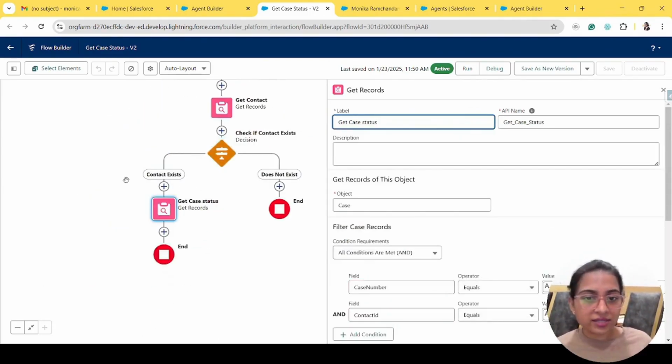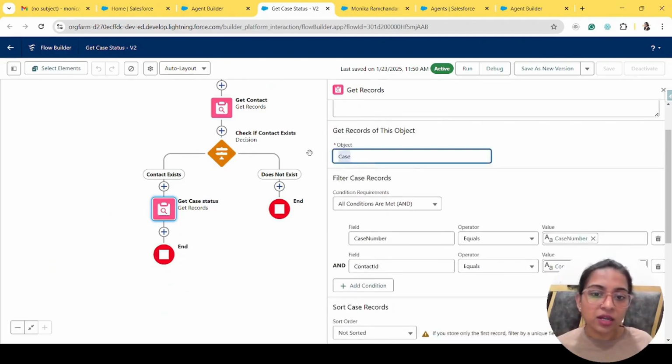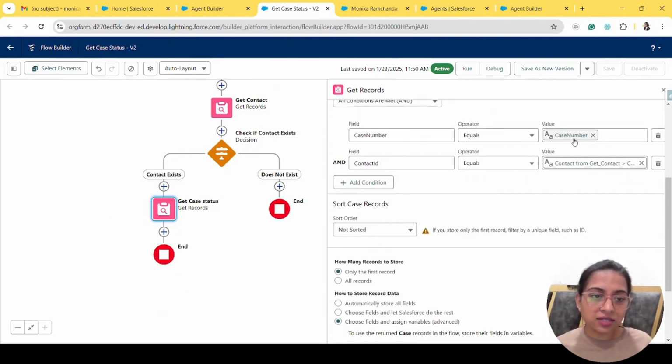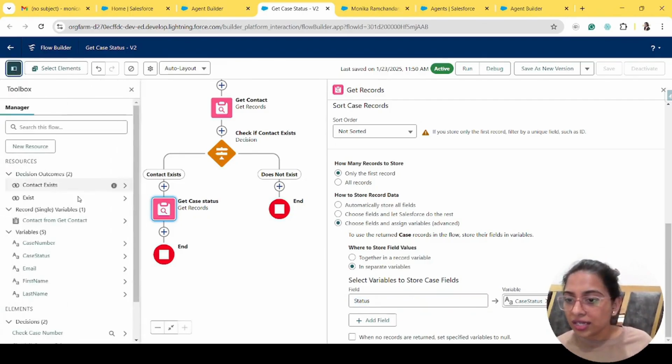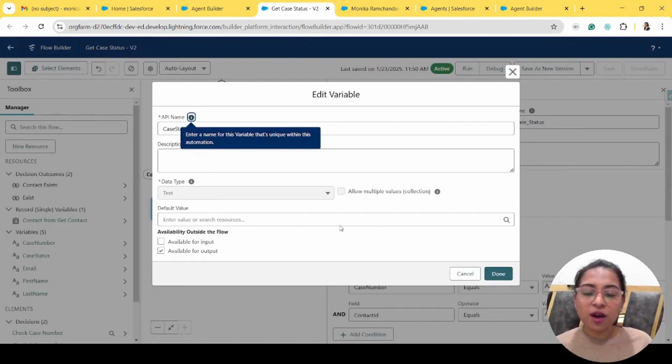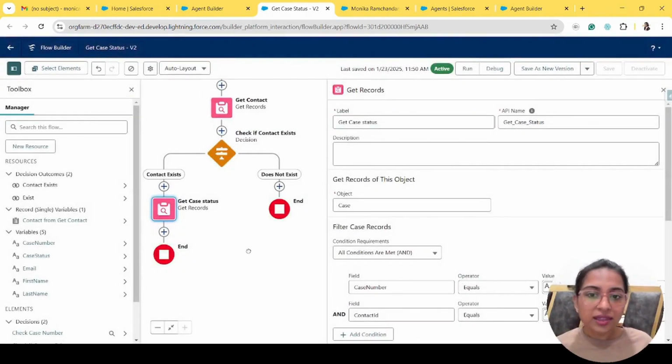We will go to get case status. It is just a get record element with case object where case number is again an input variable from agent and contact ID will be ID from the get record element for the get contact. If record exists, only the first record, choose the variable. Because I just need the status, I have manually added the status variable, which I'm using in the agent. Now, because I'm sending the case status to the agent, the case status will be available for output, because we are sending data to the agent. That is how this works.